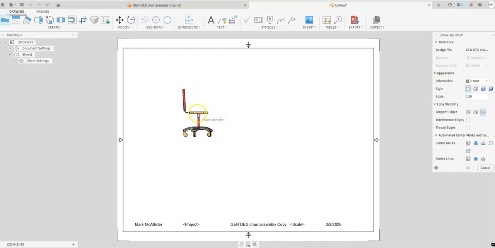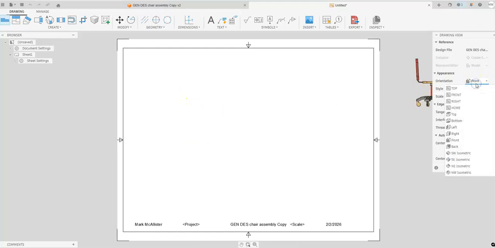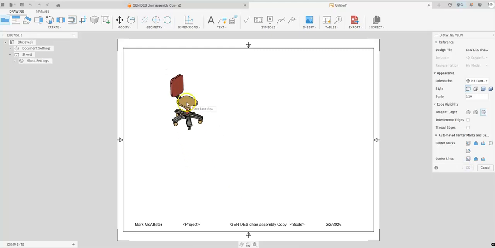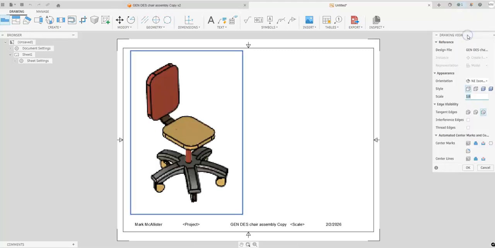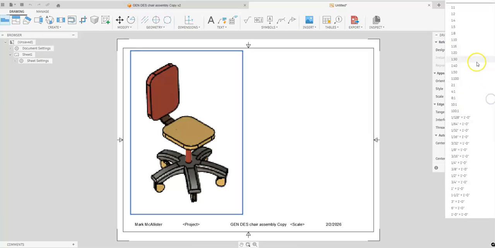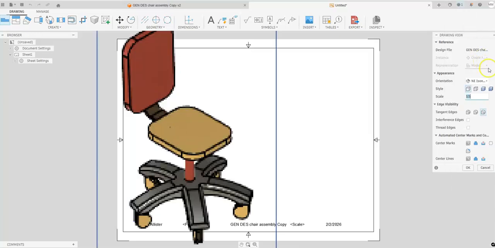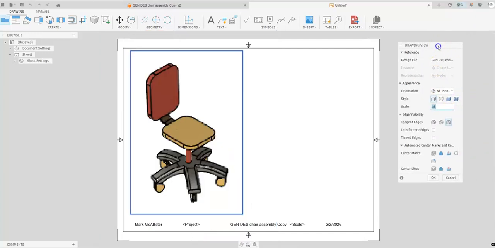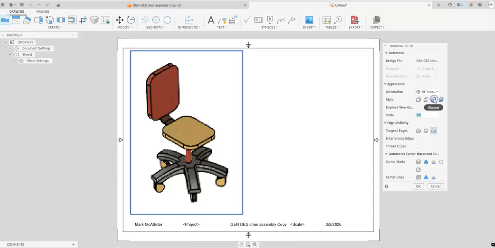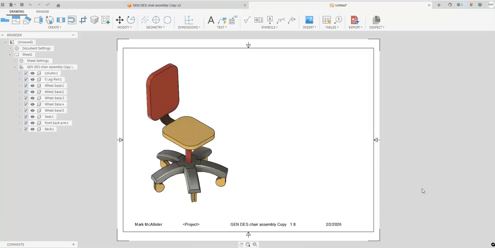Now, I want to have an isometric view when I place the chair. So I'm going to go over to front, and I'm going to go down to northeast isometric, and that gives the view of the chair that I want. Now I'm going to click and place that, and I'm also going to go over to scale, and I'm going to scale this up to where it fits a good size of the paper. If I went up to a 1:5 scale, that would be too big. So I'm just going to keep it at a 1:8 scale, and I want this to be in color. So I'm going to make sure I click shaded. Don't click shaded with hidden lines. I just want this to be shaded, and we're going to go ahead and say OK.